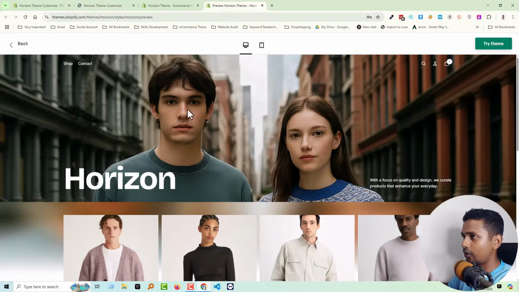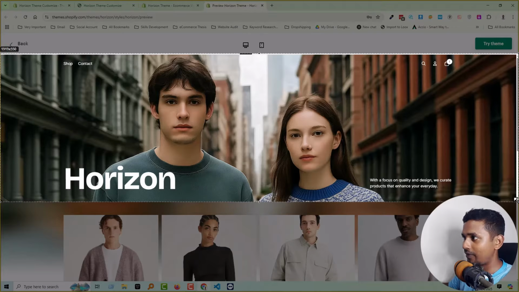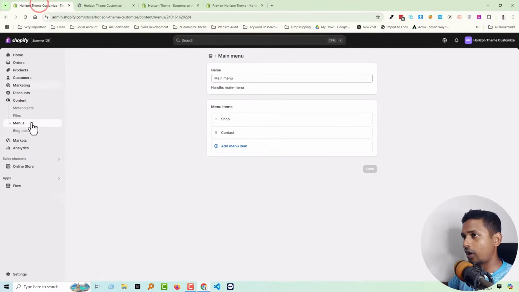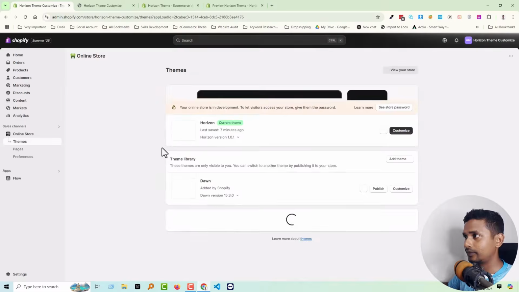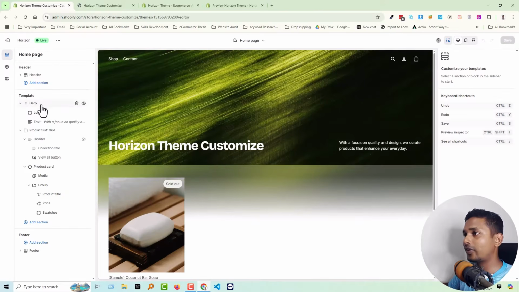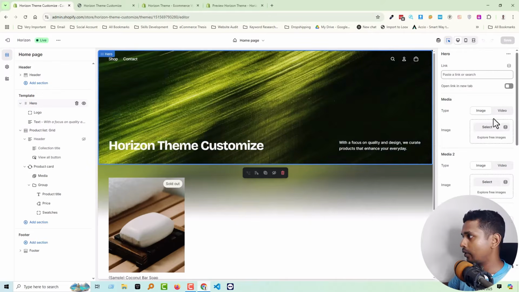Then we are going to start working with this banner. We are going to make a banner the same as this section, the same as the demo. So to do this, we go to our Customize section under Online Store. Click on Customize. So here is the hero section, and I'm going to click on the hero section, and then we have to update the banner.